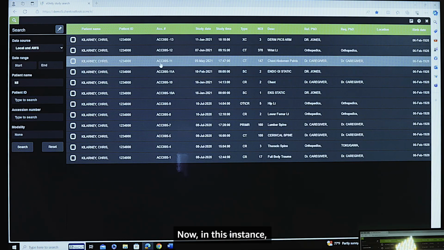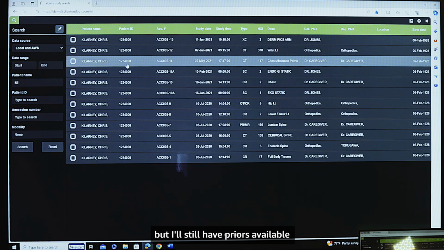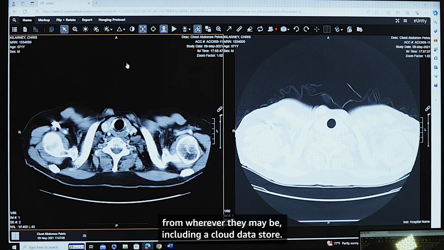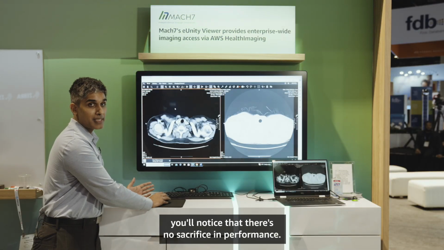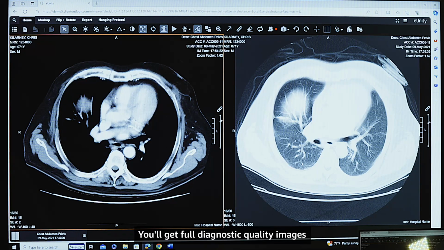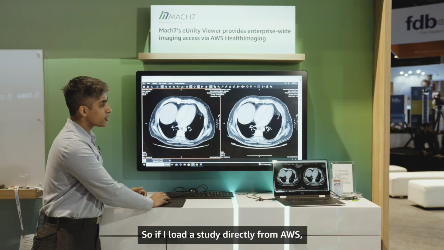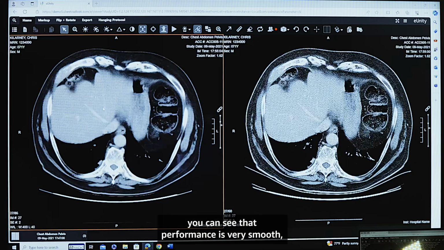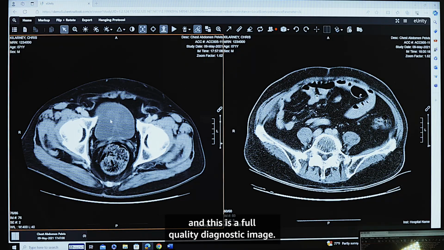Now, in this instance, I'm pulling from a local and an AWS data source. When I load a current study, it's going to pull it locally because that's the most performant data store. But I'll still have priors available from wherever they may be, including a cloud data store. If I do pull priors from a cloud data store, you'll notice that there's no sacrifice in performance. You'll get full diagnostic quality images and very snappy, very fast performance, regardless of where you're pulling that study from. So if I load a study directly from AWS, you can see that performance is very smooth, and this is a full quality diagnostic image.